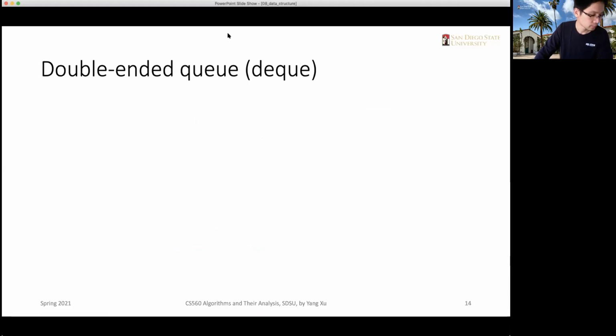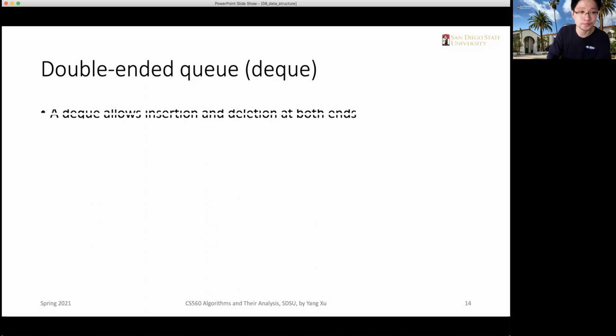All right, so that's the simplest version of queue. And in practice, we will most commonly use... we want the data structure to be flexible. Okay, so that's why we would have the double-ended queue instead of a simple queue.